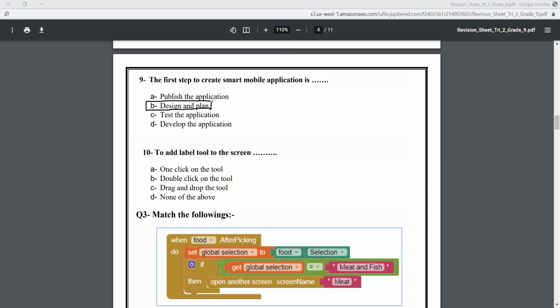Question 10. To add the label tool to the screen. To add any object, not only the label, to add any object to the screen, we have to drag and drop the tool. Not one click and not double click, only drag and drop the tool. Option C. The answer is option C.